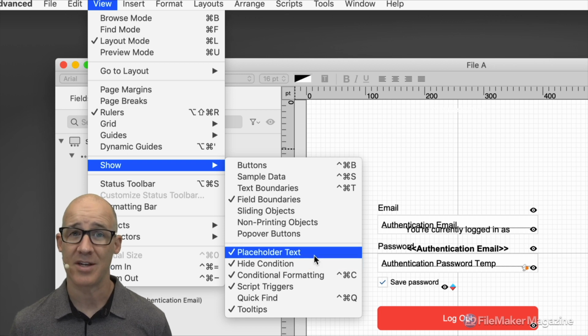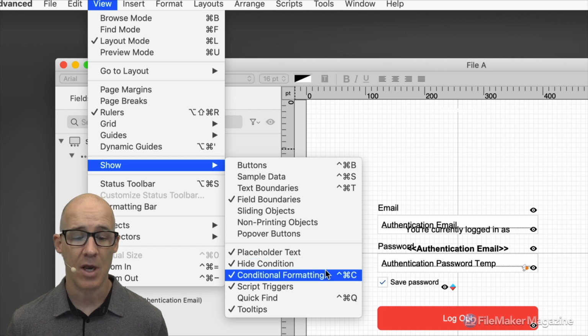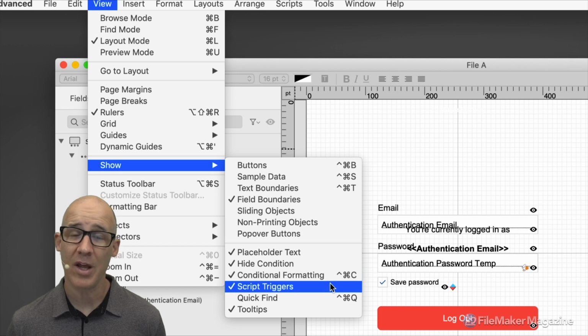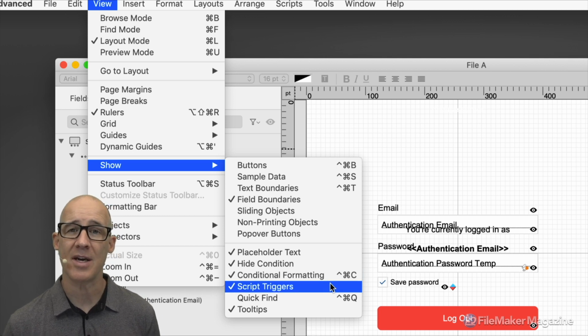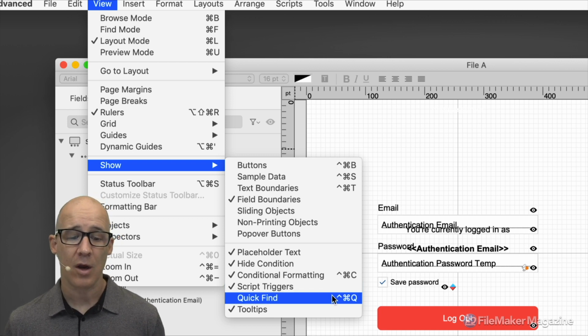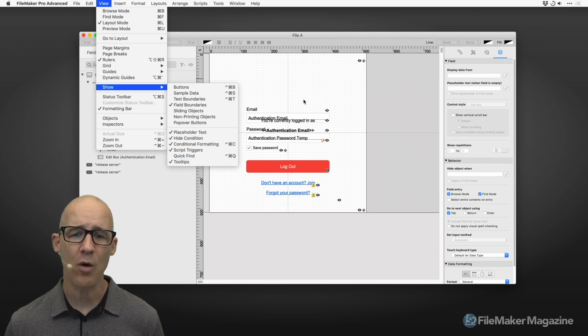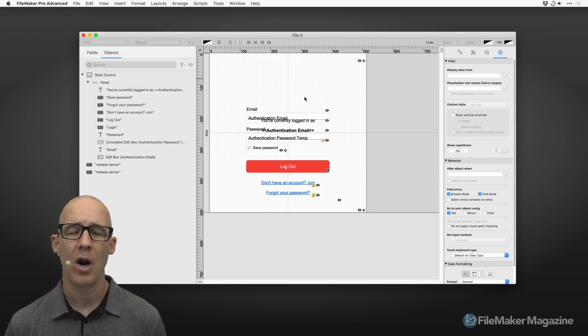So placeholder text, that is a calculation. Hide conditions, that is a calculation. Conditional formatting is potentially multiple calculations. Script triggers, not really a calculation, but something that happens as a result of when the user interacts with the user interface. Quick find, not really a calculation. Tooltips, calculation. So you can see that I have all of these turned on, and when I go into a layout, I'm looking for what it is that FileMaker is going to be doing.